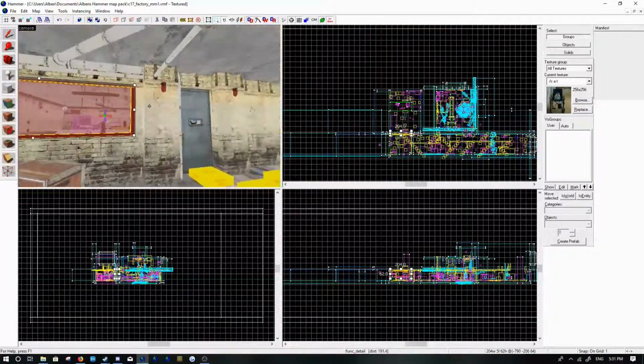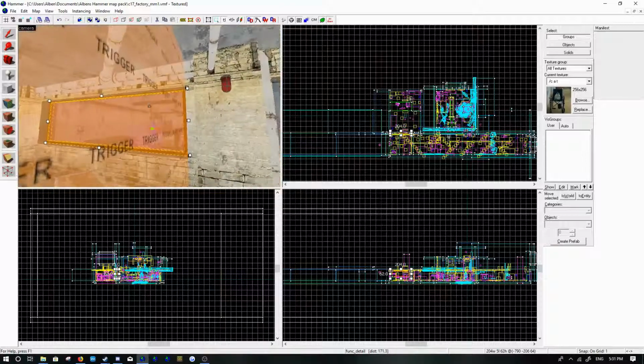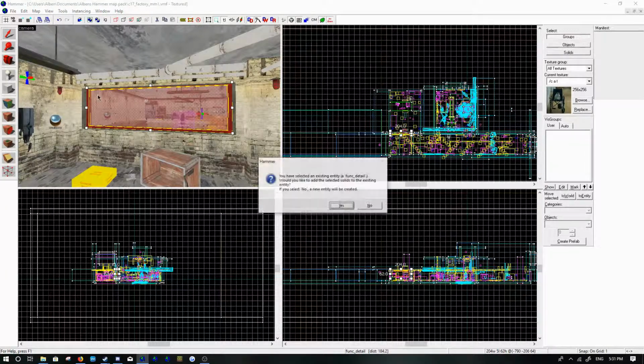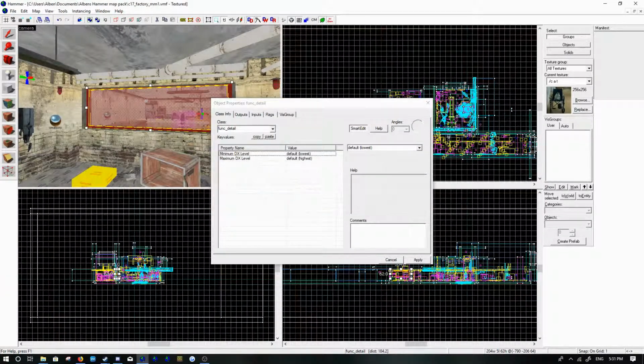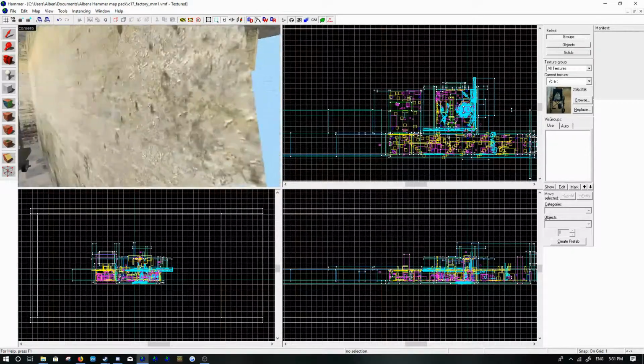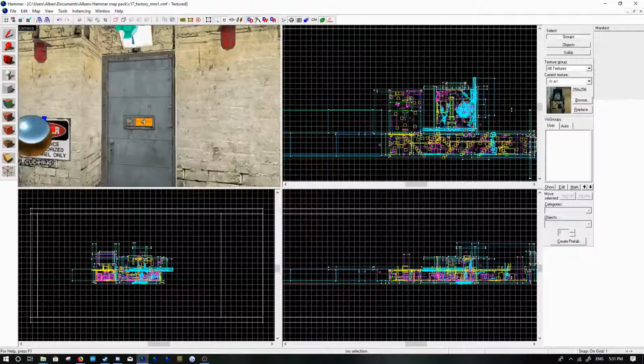Another thing, I actually forgot to mention this. If you're gonna make a detail like this window, for example, you press Control T and make it into a func detail. A func detail is basically cheaper for the game to create when you load up the map.